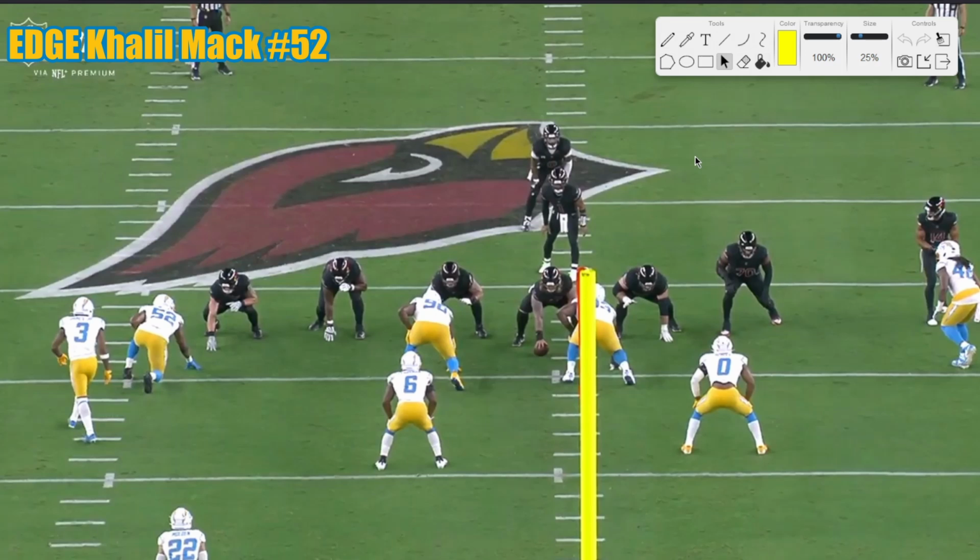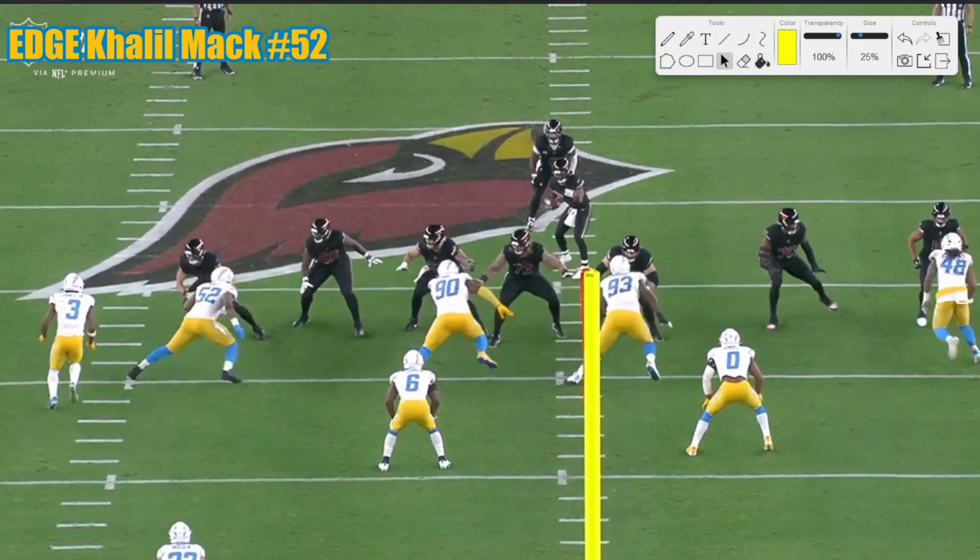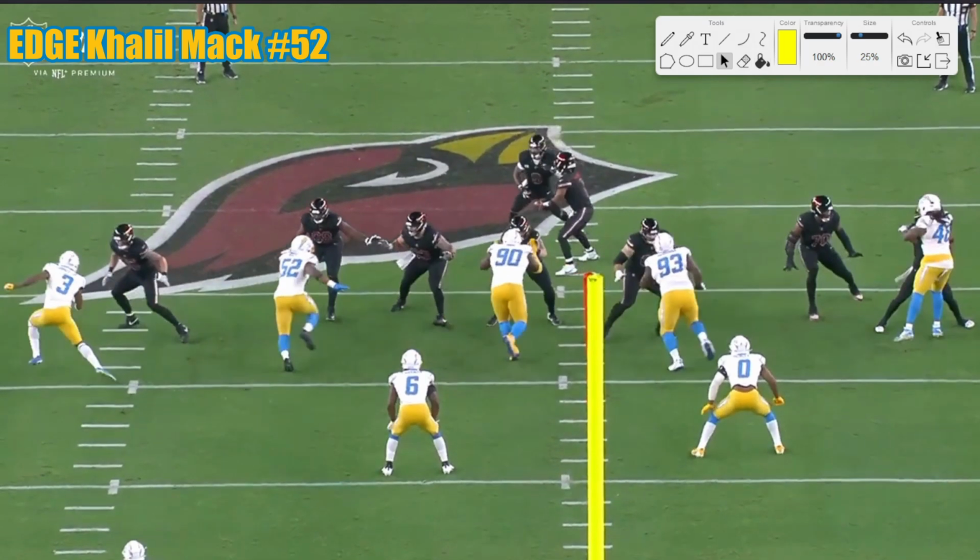All right, here we have one of the most entertaining plays of the year. If you watch this game, you know what I'm referring to. We've got Mack on the outside, and a lot of things are about to happen, and Mack is the reason they happen. He is the catalyst. We've got him lined up on the outside shoulder of the tight end. He's going to cut across inside.